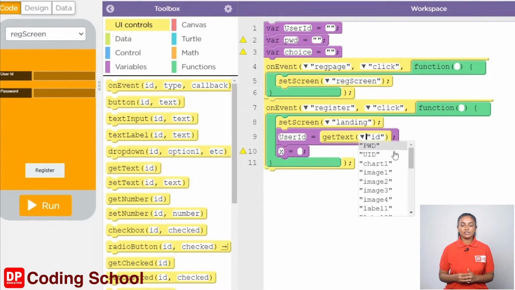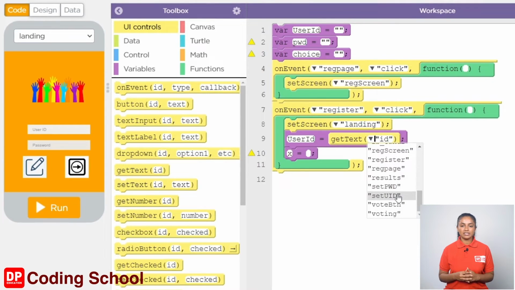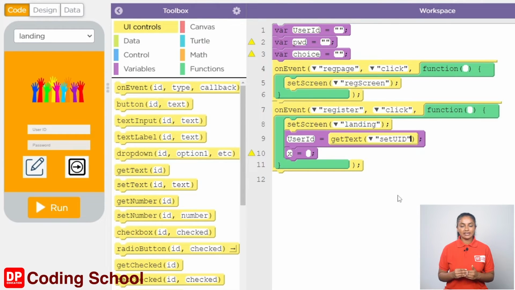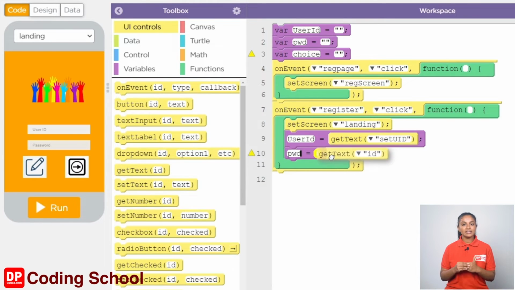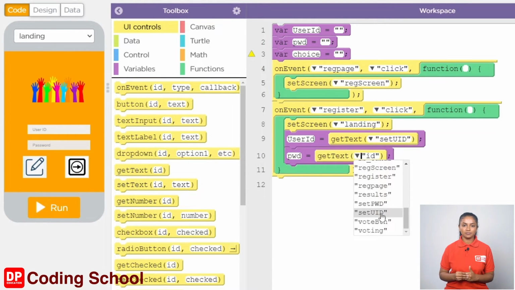Here, it needs to be given a name of the text input. I click on this arrow and select setUID. In the next code block, the variable is changed as pwd. As before, let's drag a getText code block under UI controls to the right side of the equal sign and select setPWD from here. Right.